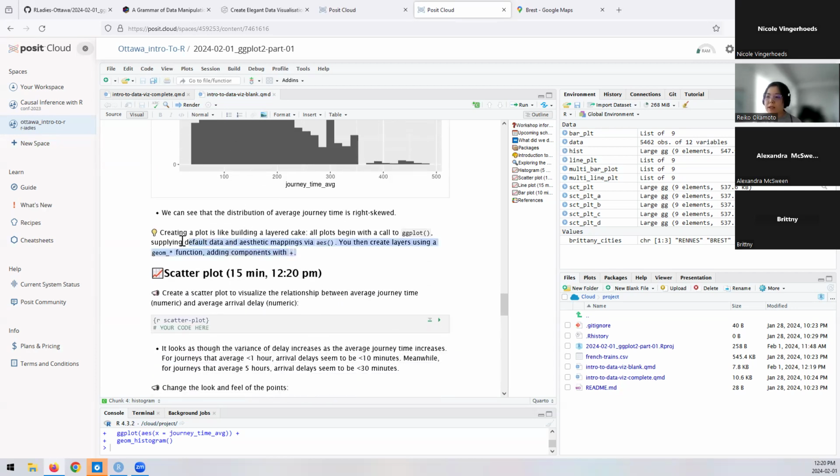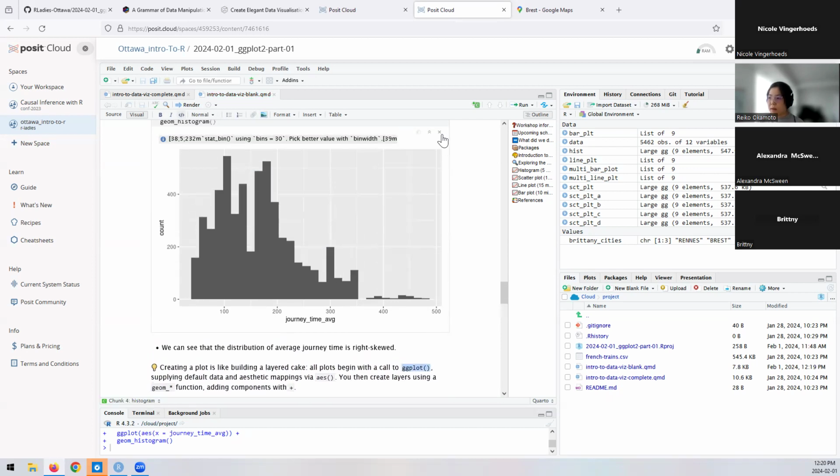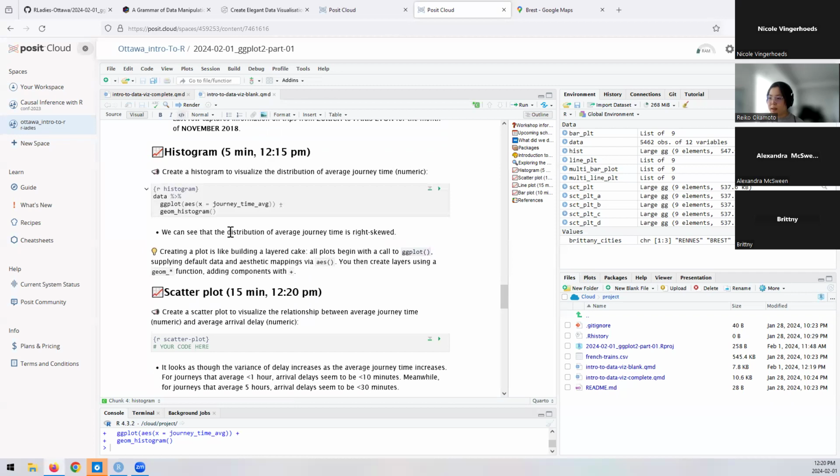And by doing that, we can see that creating a plot is almost like building a layered cake, where all the plots begin with a call to ggplot. I'm just going to close this for a second. ggplot, and then you supply it with the default data, and then you specify your aesthetic mappings with the aes function, and then you create additional layers using the geom function that specifies what kind of plot you want to make, and then you're adding all these components together with a plus sign.